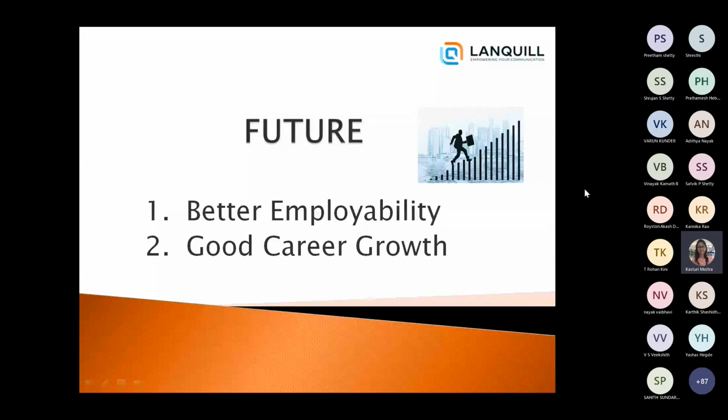Yes, Varun Shetty, I know you're raising your hand. If you have any question, please do write it in the chat box. Maybe at the end of the session, we'll be answering all of those.